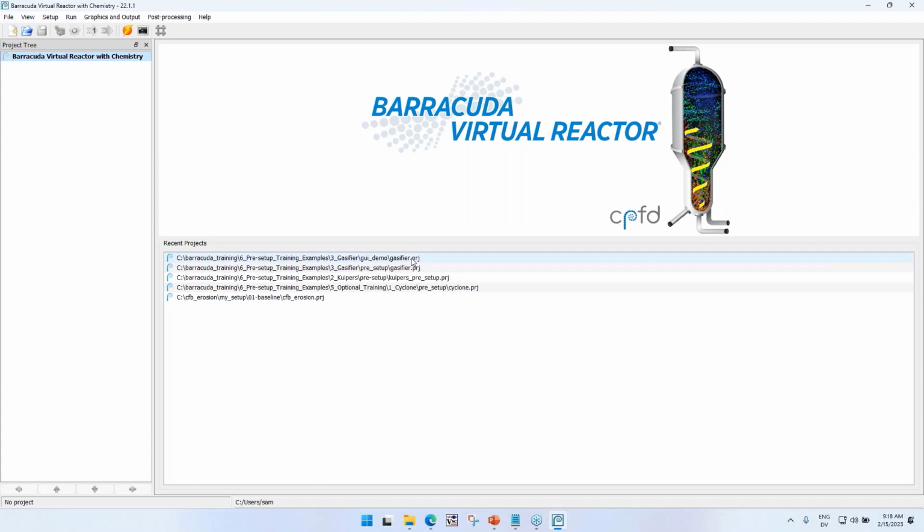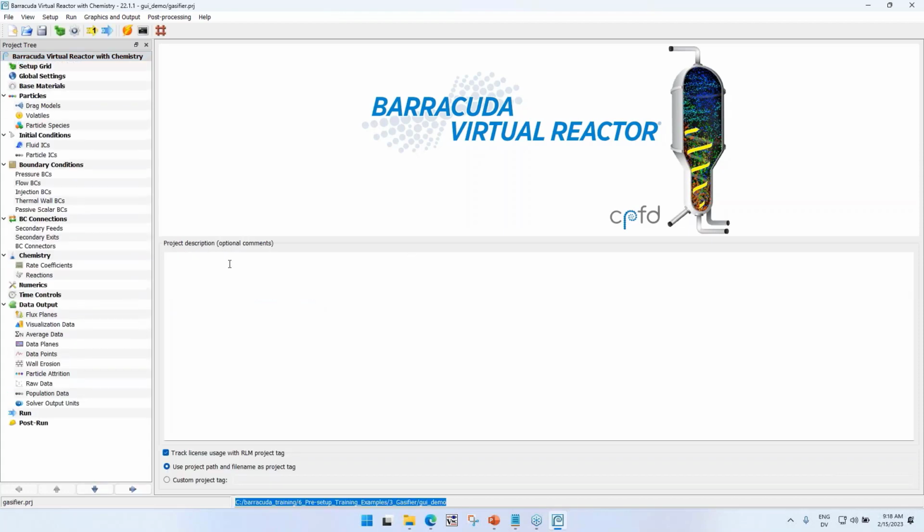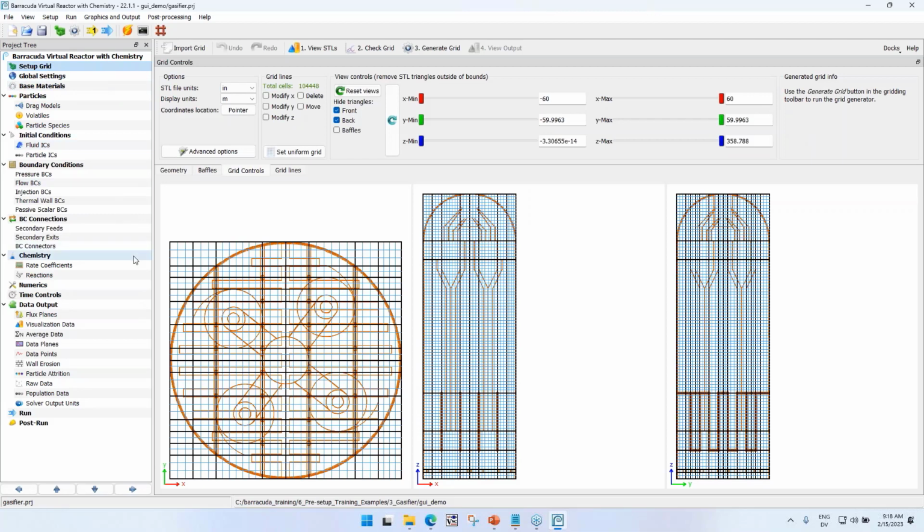I'll go ahead and open up a demonstration case. This case is from our new user training class, and it's a coal gasification example that is a fluidized bed reactor. What I'll do is walk through a few of the important areas of the GUI that people often have questions about and highlight a few features.